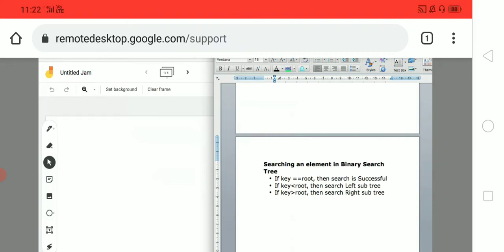So here we have 3 steps to follow to search an element. If key equal to root, so here key means the element which we like to search, and root we already know. So if key equal to root, then the search is successful.